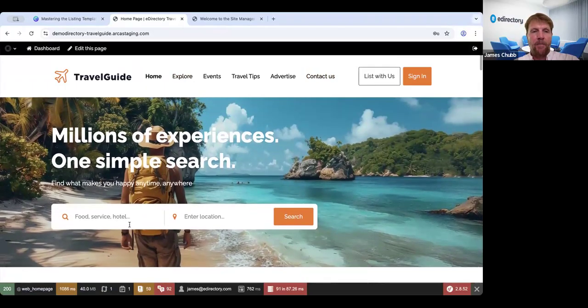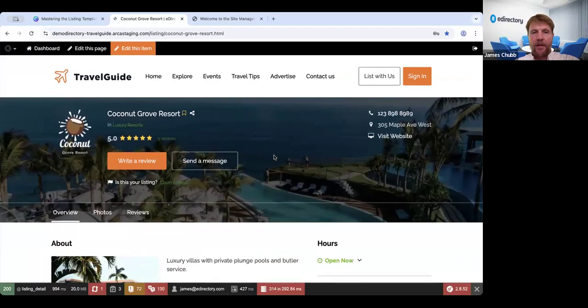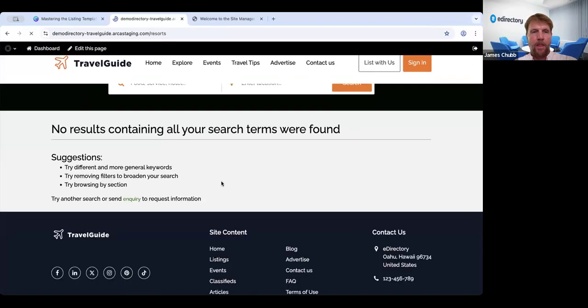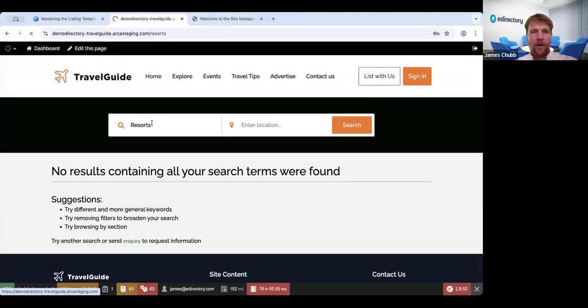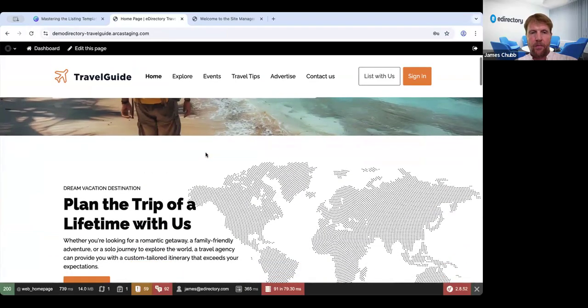So this is the travel guide, and you can see the home, explore all of this, and then you have the search here. And let me see. So I'm going to search for just the listing that we set up, just so you can see what the listing looks like on the front. So Coconut Grove listing will show up. Here's the detail view of the listing. Let me actually see if I can search for resort. I'm not sure how many listings we have in here. Let's see if it's in this category. And then you can see the summary view. That's probably a better way to start. Actually, let me explore.